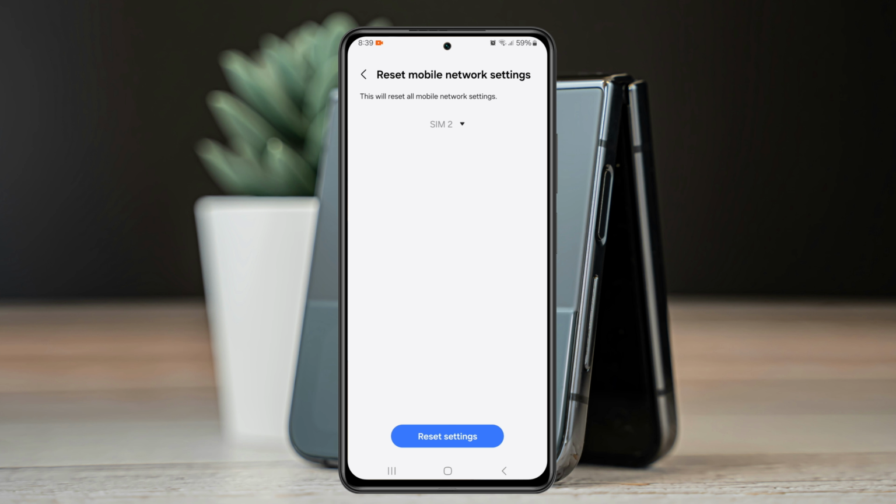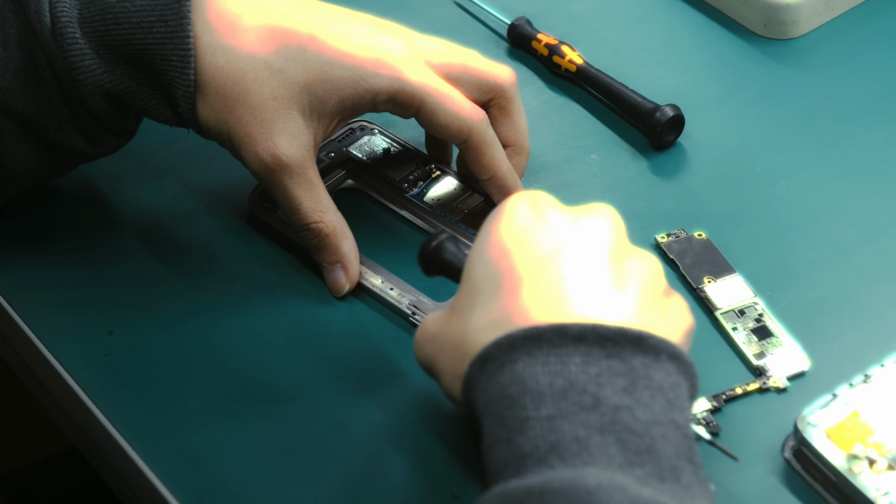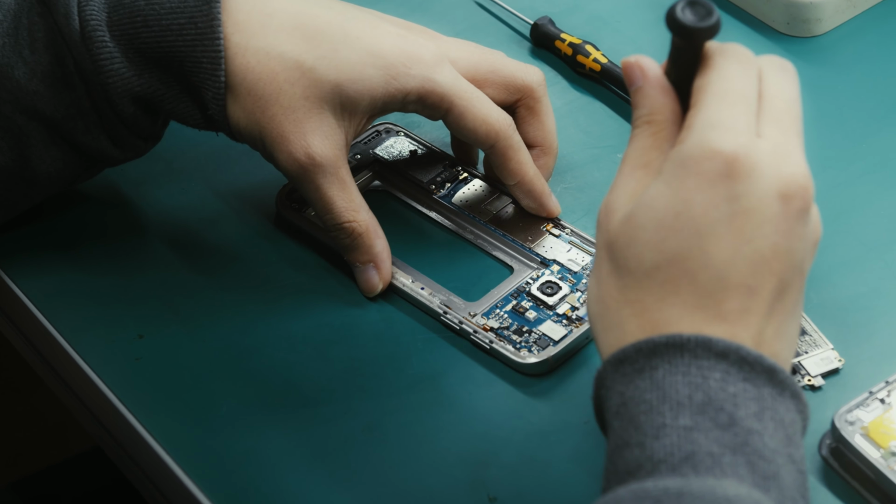But if none of these steps work, this might be a hardware issue. In that case, you just need to take your phone to the service center in order to get further assistance.